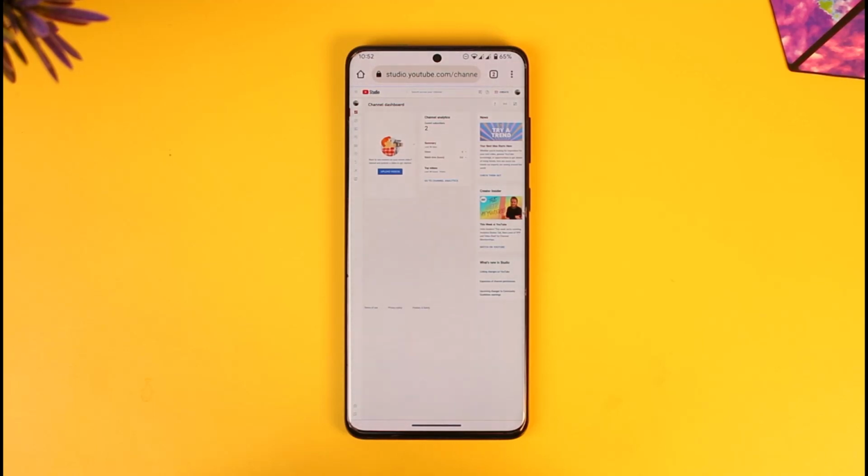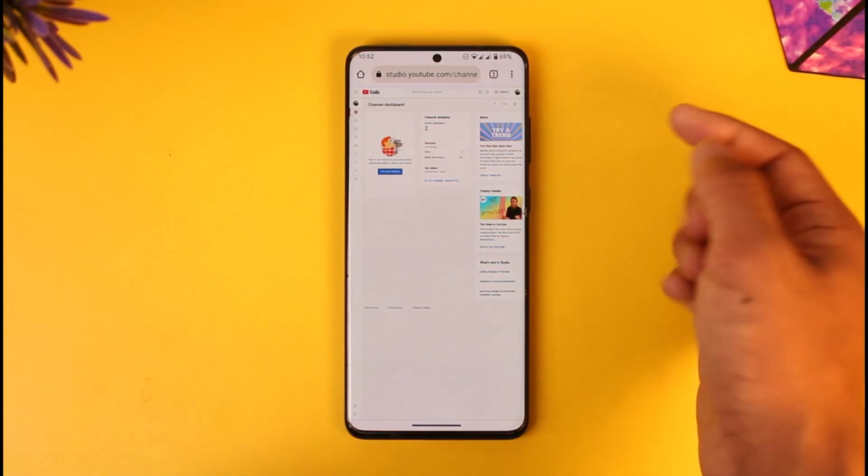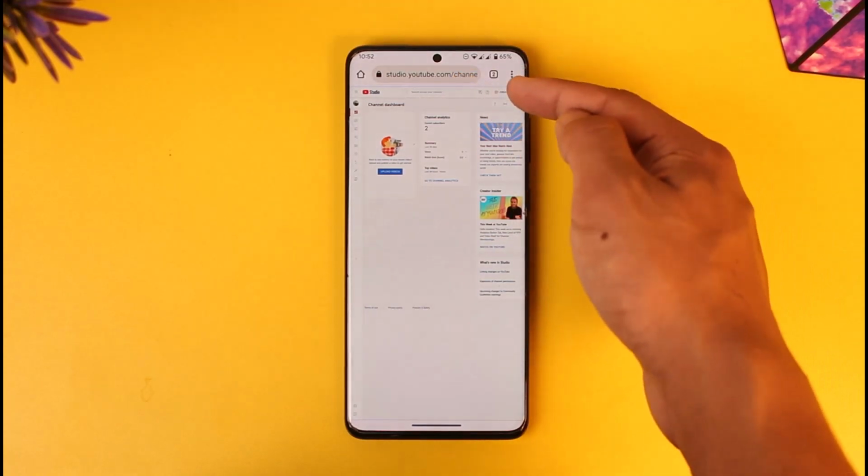Now to do this, if you're on mobile, that's also perfectly fine. It is possible on mobile. If you're on laptop or computer, even better. Now if you're on mobile, if you have the YouTube Studio app, make sure to uninstall the application, and then what you want to do is come to your browser and just come to studio.youtube.com.